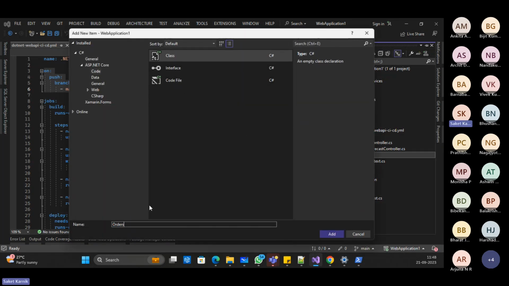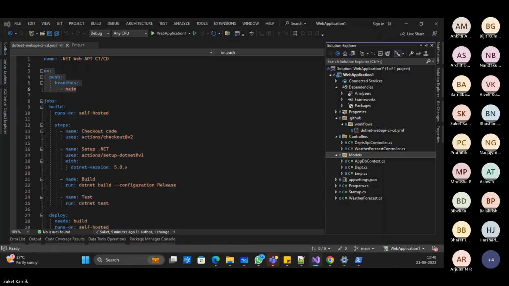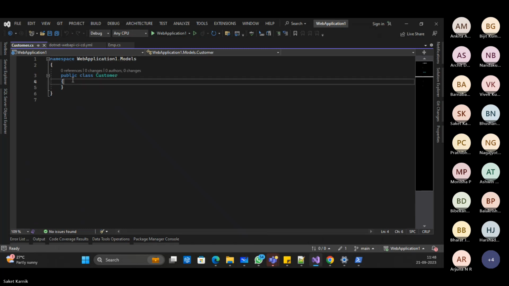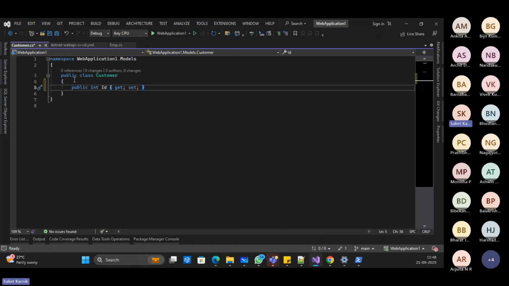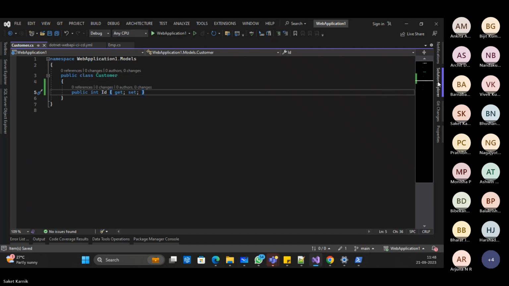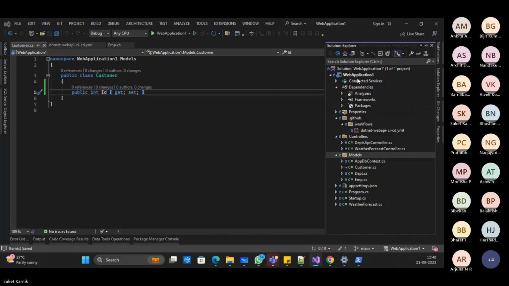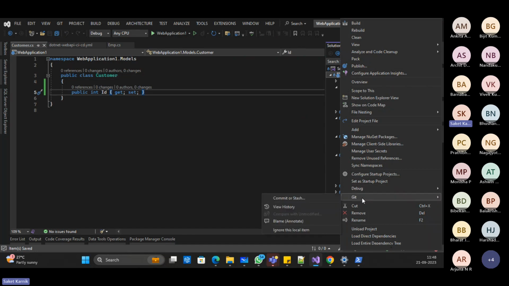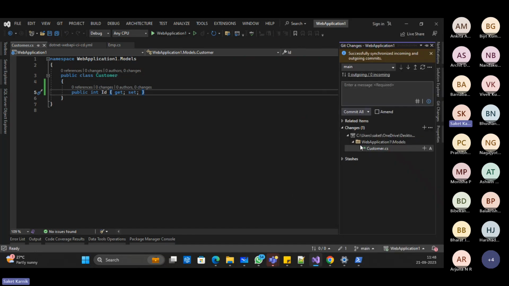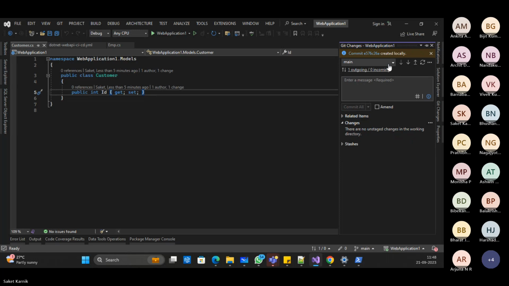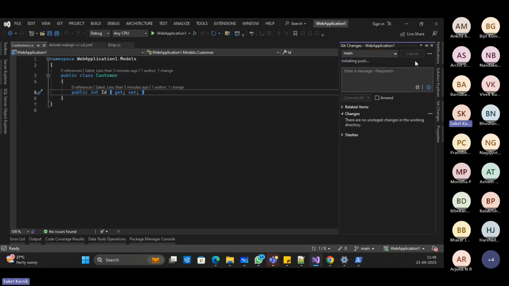Let's say orders or maybe customers. Public int ID. Save. Right click on application, git, commit, added customer model. Directly in the main branch I want to commit all, and then push.